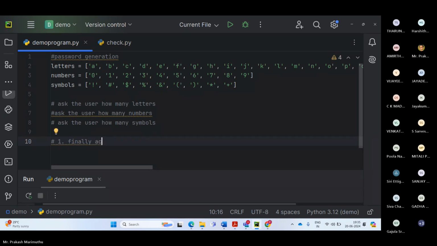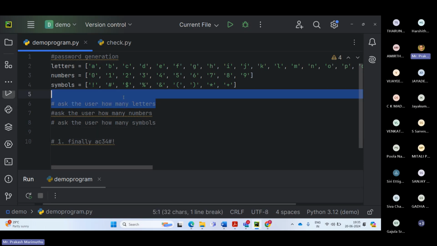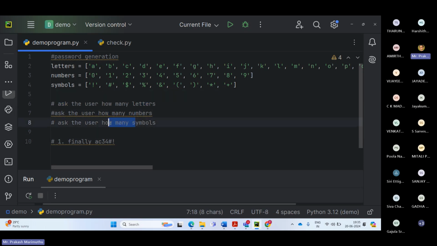Finally, we should have something like AC 2 3 4 hash exclamation. This is one form. So assume the user said 2 letters, 2 numbers, 2 symbols. Then finally it should give 2 letters, 2 numbers, 2 symbols. This is task 1.